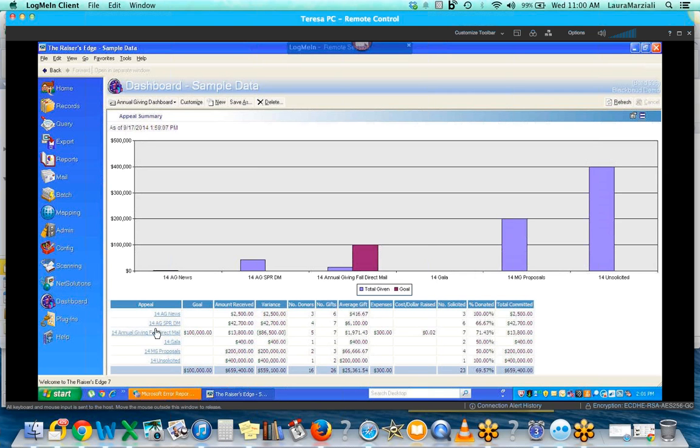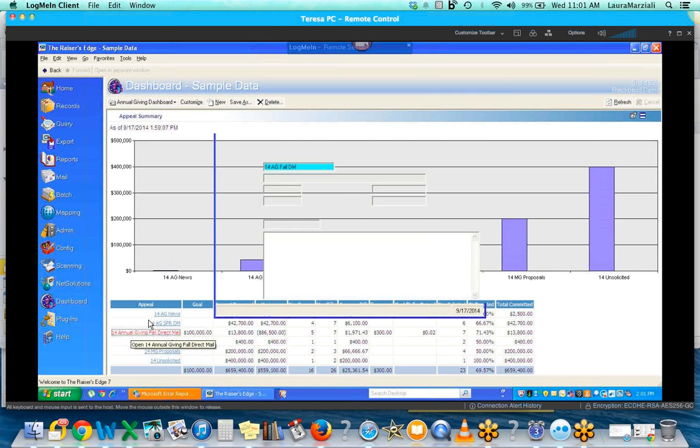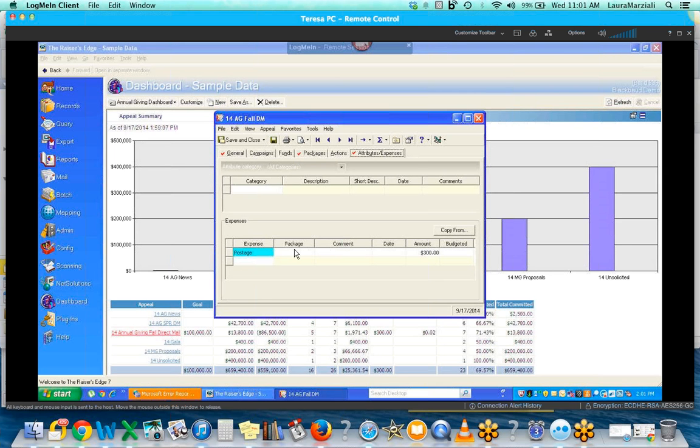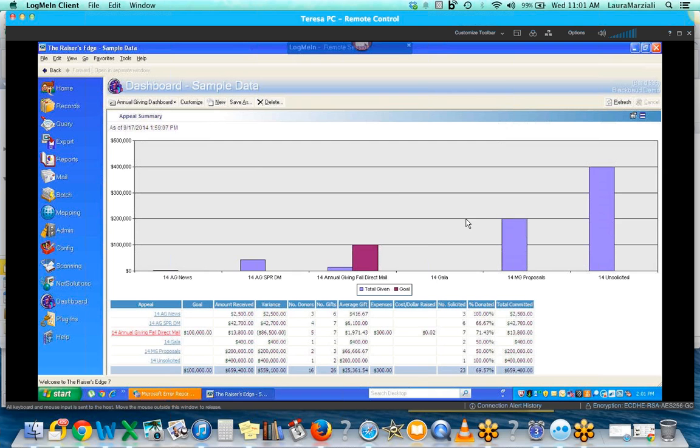Now, in an appeal, part of the beauty of being able to drill down into it, let me just show you where some of these things are. This is the appeal. This is the overall goal, so you can adjust that goal from here. This is where you can add in packages. We're going to get to that in a minute. And this is where your attributes and expenses are. So you can put your expenses right here, and that's what's calculating that information. So both events, if you have the event module, and the appeals have the ability to track expenses, but they're the only 2 parts of the program that do.